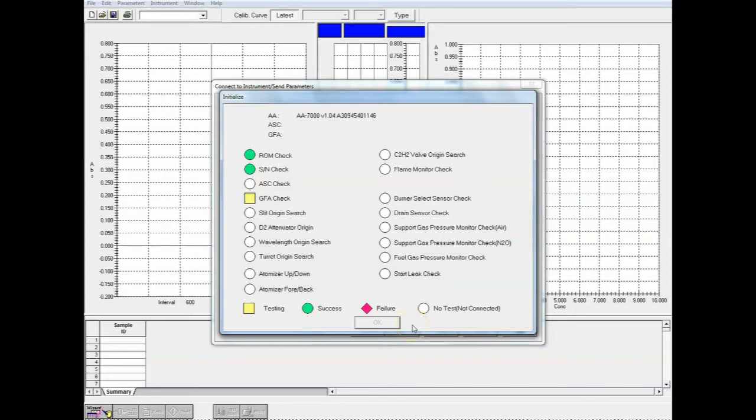Okay, so that's already done. So now we have a pop-up that's doing a series of initialization checks. Okay, so it goes through a series of checks. You'll notice that there are a couple here that are giving us white circles, which means no test, not connected. And that's because this one is the auto sampler that I already mentioned we don't have, so there is no auto sampler to check. The other one, GFA, that's the graphite furnace. Okay, we also don't have a graphite furnace. This AA is just flame. Okay. So those are fine. We'll let it go through the rest of the checks.